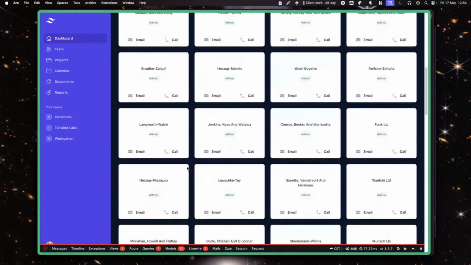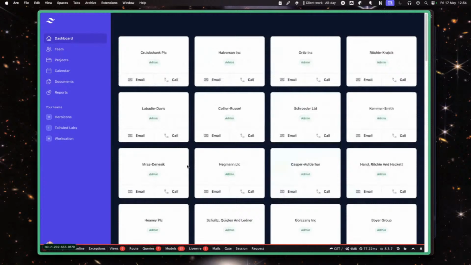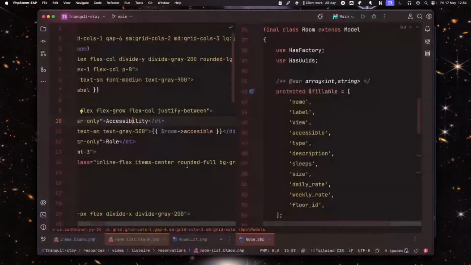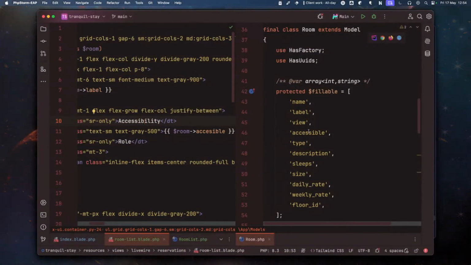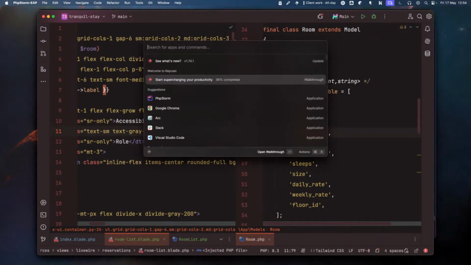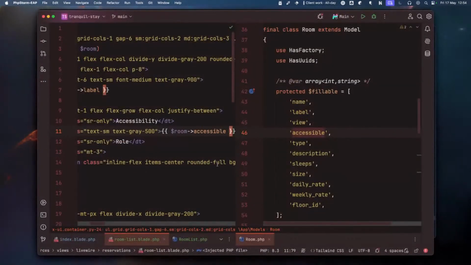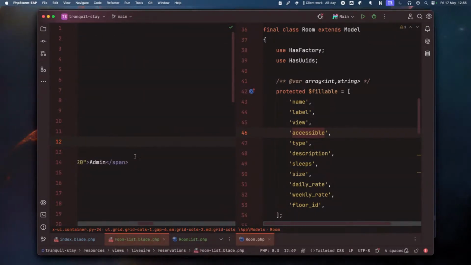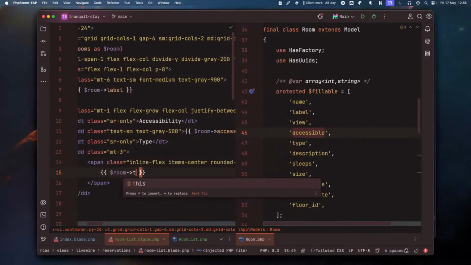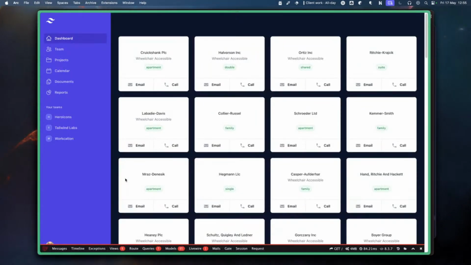If there's any accessibility stuff, it should show, which it's currently not, but I'm not too worried. Probably because I spelled it wrong. Wheelchair accessible. Fantastic. So it's got all of that stuff. Type. Room type is going to be in here, apparently. Room type value. Apartment, double, shared suite. You see where I'm going, right?